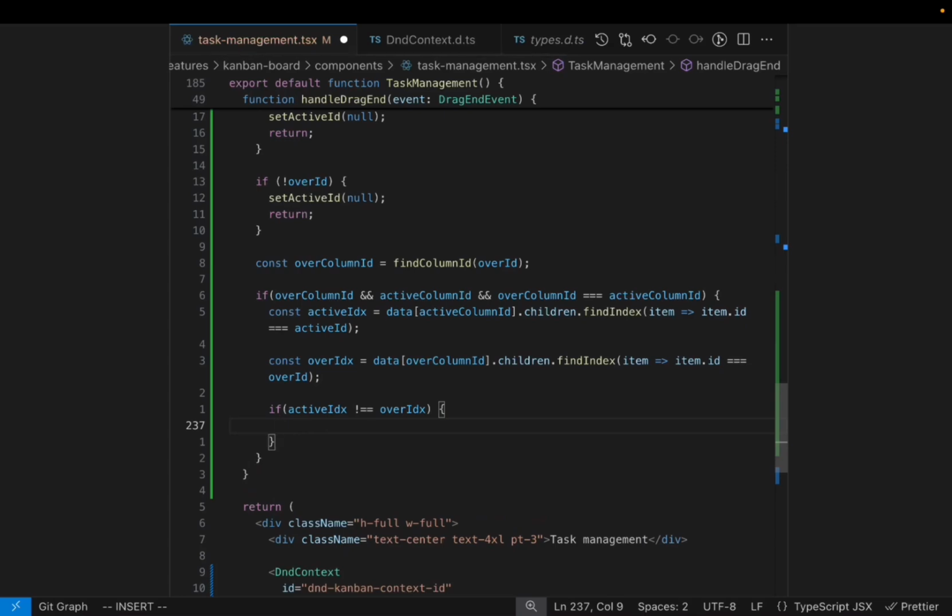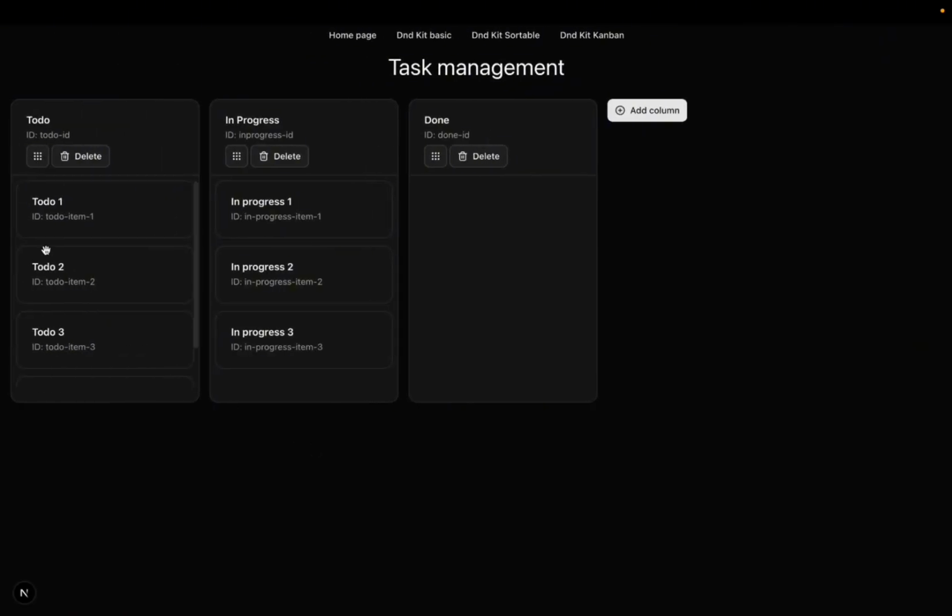Why? Let's check this. I'm going to drag an item, to do item 1, and the active item here is to do item 1, and in this case it's still over itself, like it's still over to do item 1. So in this case we will do nothing, because the item will go back to its original position. But if to do item 1 is over to do item 2, then the active item and over item are different. So now we can update this.